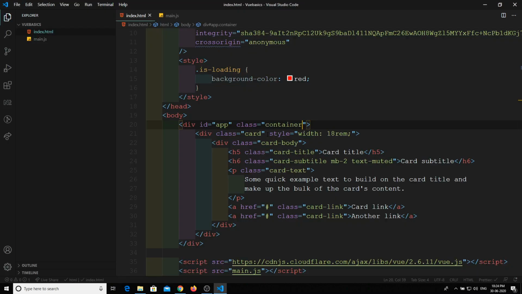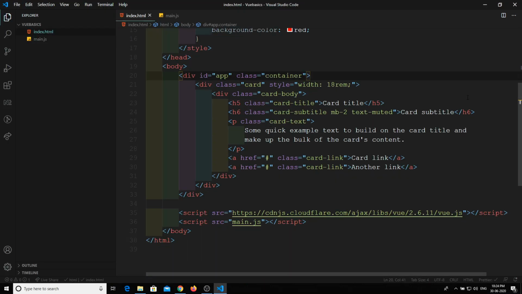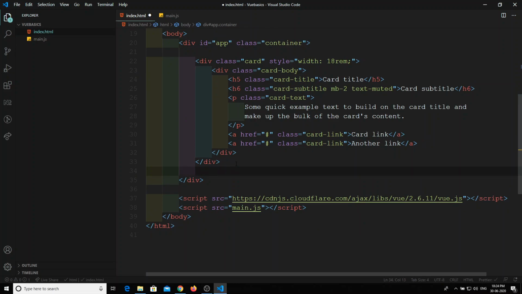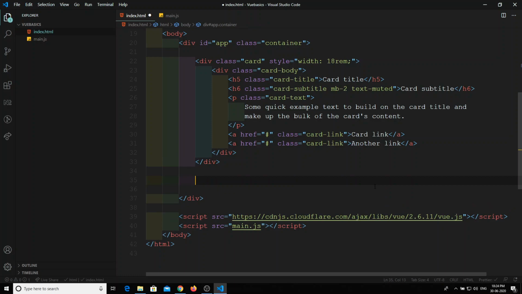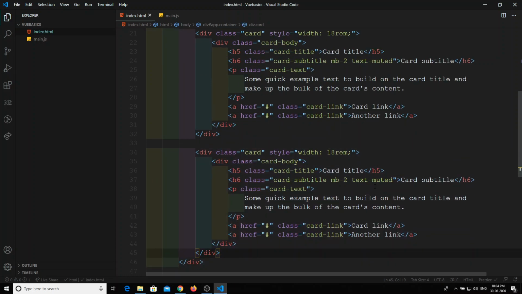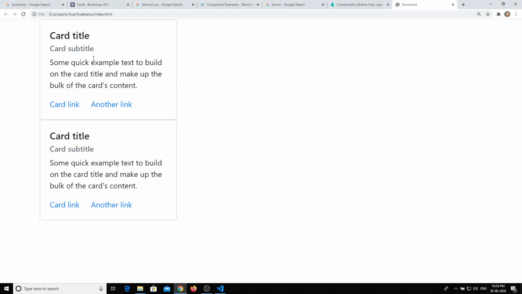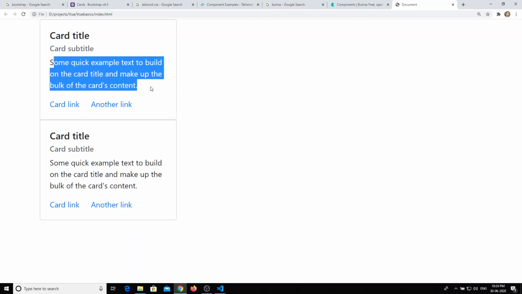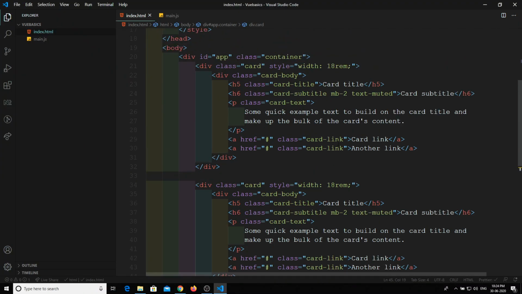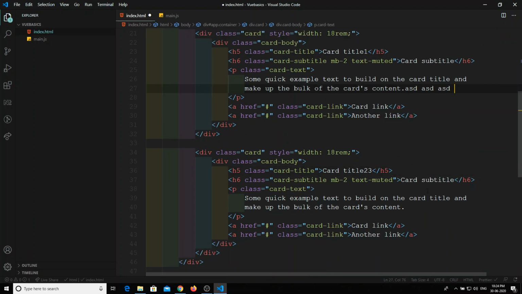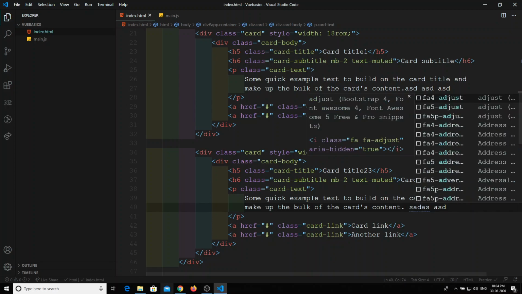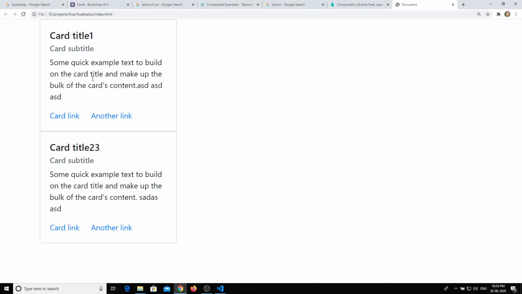Now what is the requirement I have? I need to show another card. The normal procedure is to copy that code and paste it, and now I will be able to see two cards here. The things that will change are the card title and description, which will be dynamic. Here I will put card title 1, card title 2, and for the content I will add some gibberish. Now if I refresh, fine.